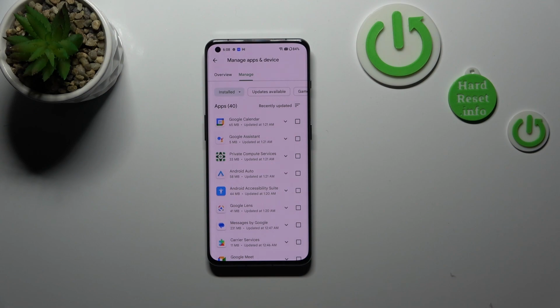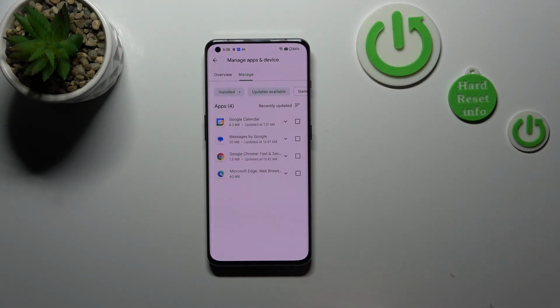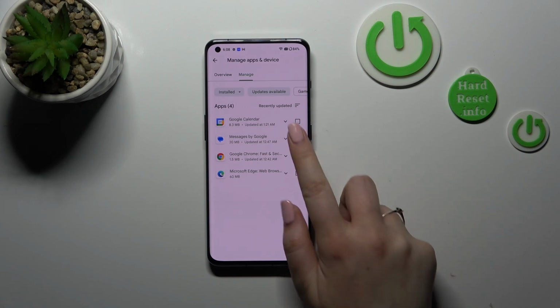As you can see here, we've got the list of currently installed apps, and to check the updates, we have to just tap on Updates Available. In my case, I've got only 4 different apps, so all you have to do in order to update the app is to mark it.